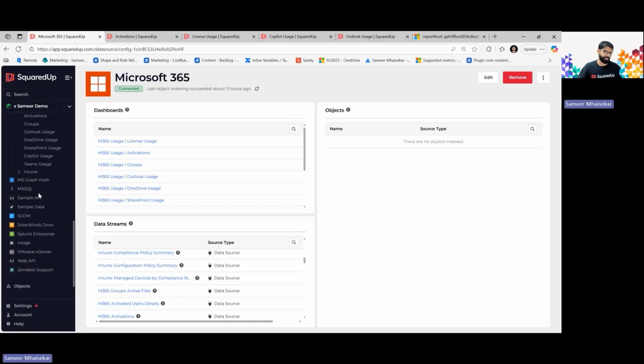The other way of connecting to M365 would be the PowerShell tile that we have, similar to the Web API tile, but this is PowerShell script driven. So you will write a nice PowerShell script and just run it on the cloud. There is no on-prem agent or anything on-prem involved here.